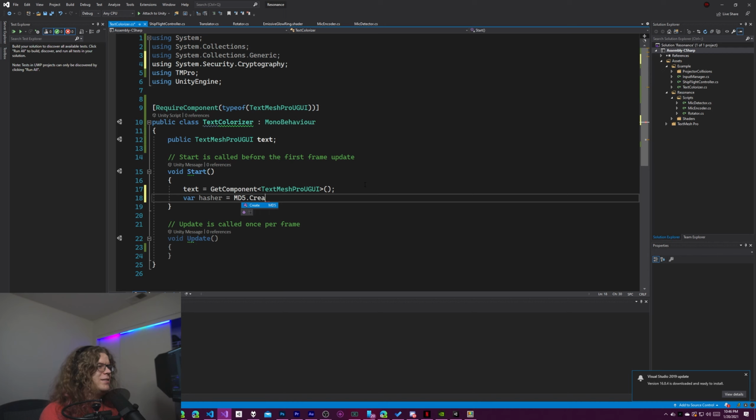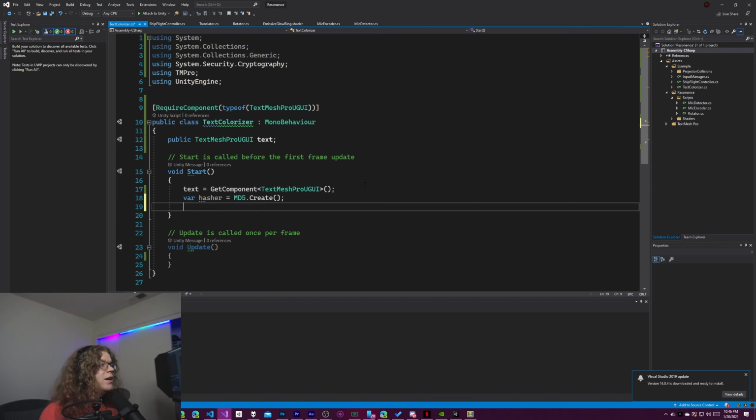I do have notes for this because I don't work with cryptography stuff much. But we do have MD5.Create. This is going to create a new hashing MD5 object. And we're going to use that and actually compute the hash. So var hashedValue. We're going to take the MD5 hasher that we created, and we're going to compute the hash. This is going to return a byte array, which is just a series of bytes.